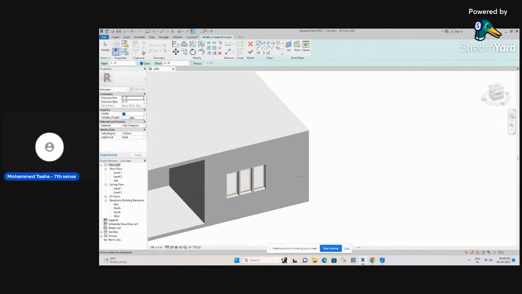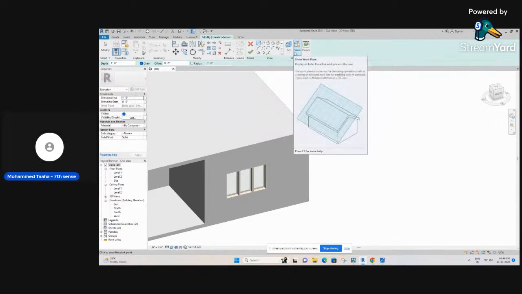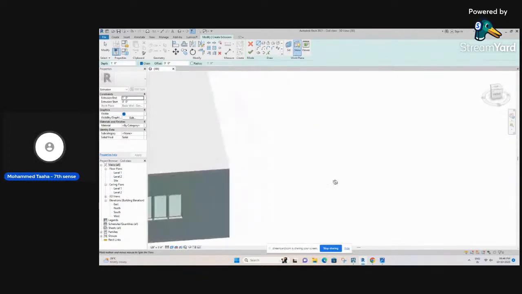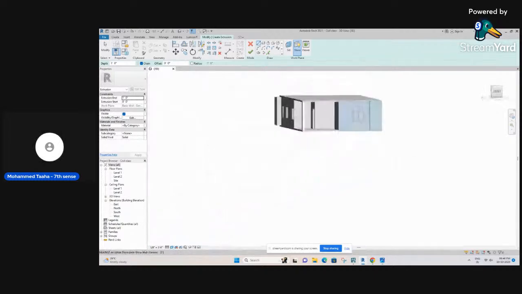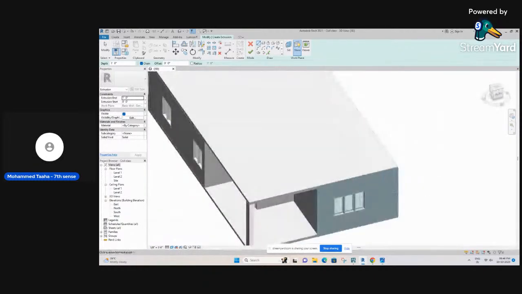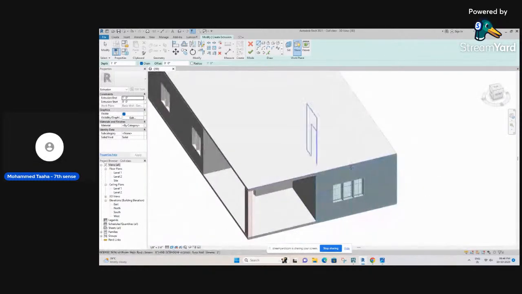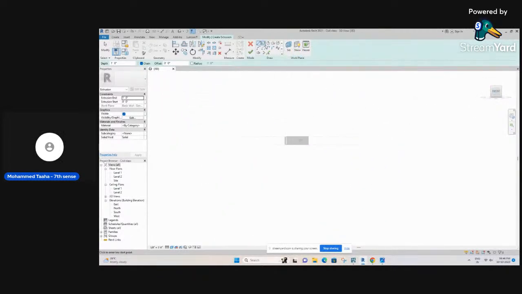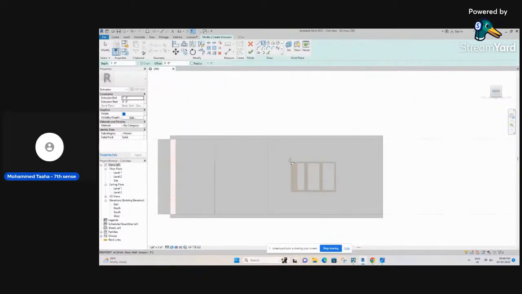Once the wall has been clicked, I'll check if the plane has been selected. Now you can see the plane is the wall itself. Now once I know that the plane has been selected, I'll switch off the show button. Now I can draw anything on my wall.